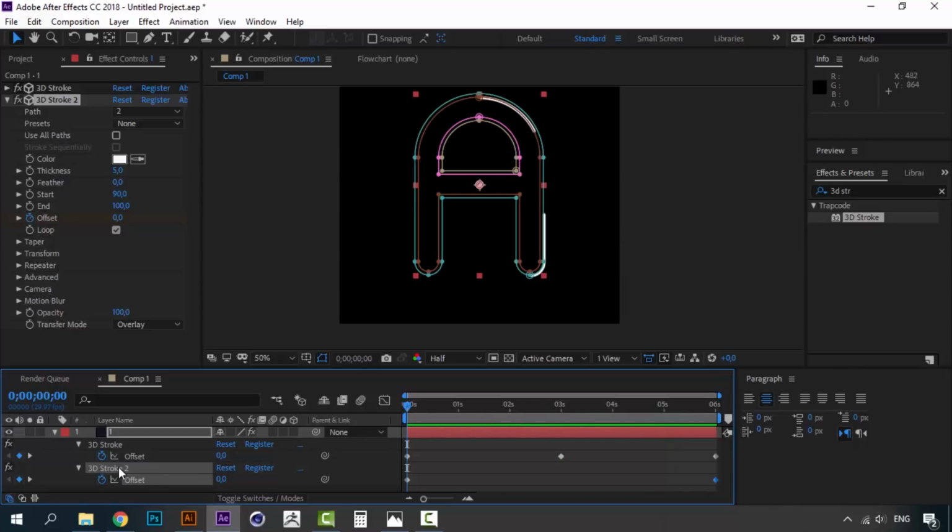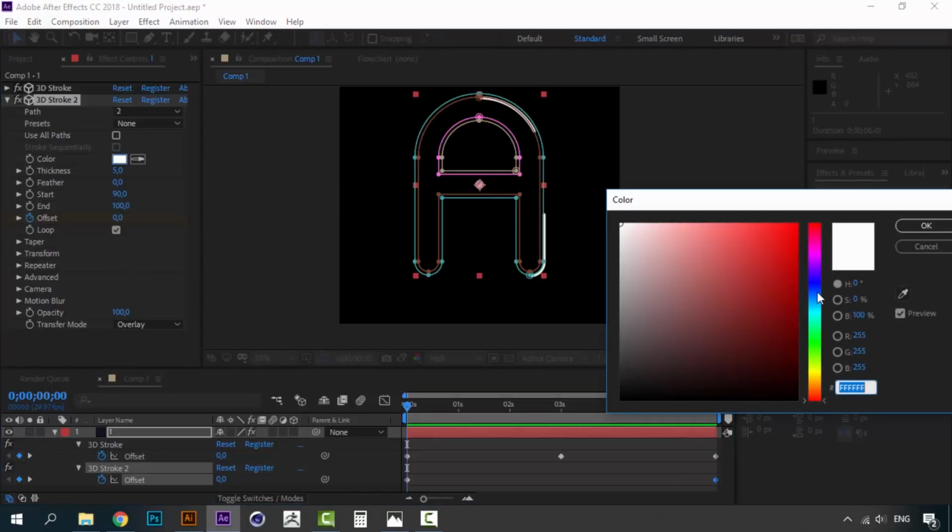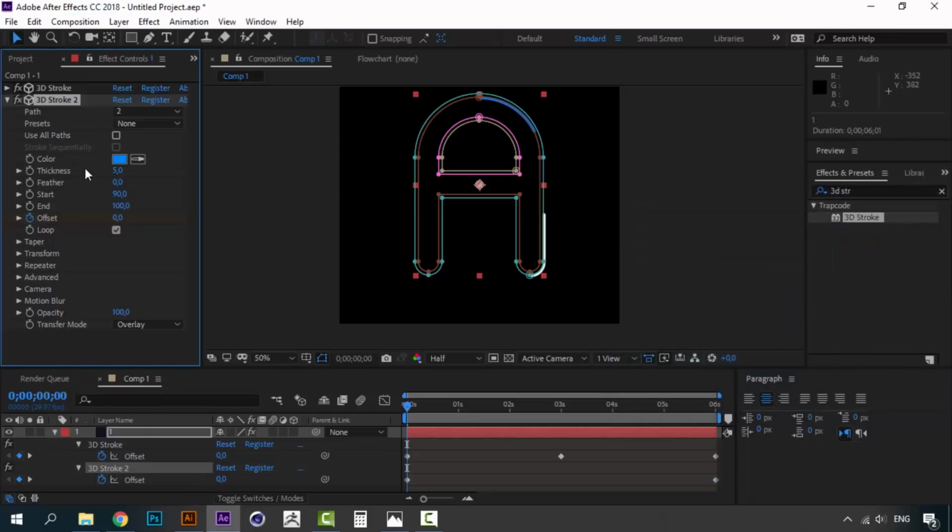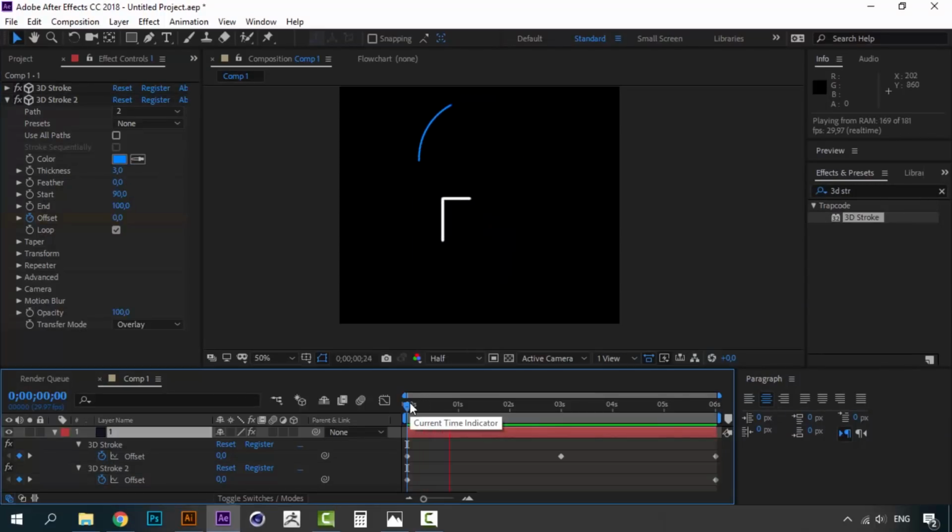Alright, now let's play around some more. Let's change the color. I want to use a blue tone like this and I'm going to change the thickness to probably 3. Let's see how it looks. Alright, I like this.